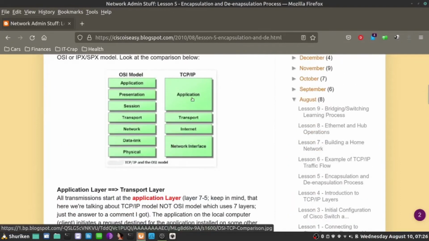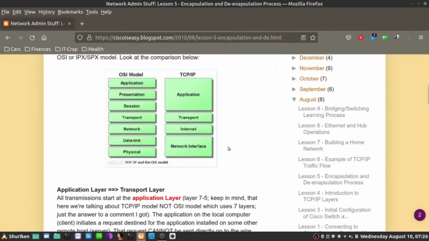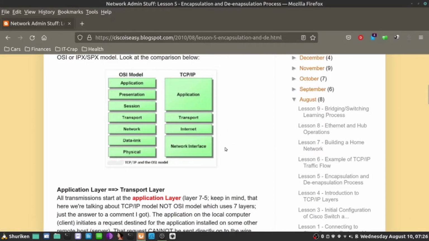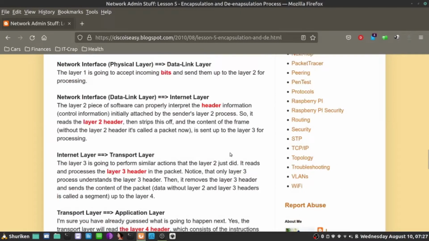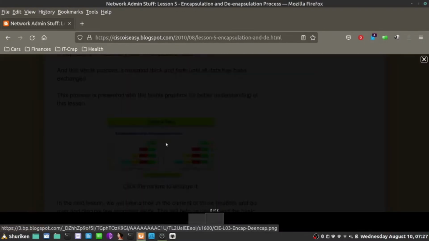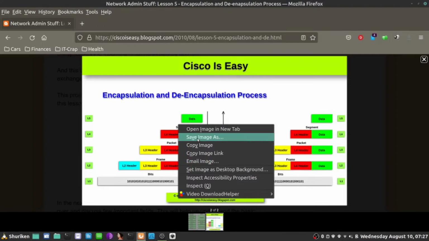So this is a TCP/IP protocol stack application, layer 7 through 5, transport layer. We have two protocols, layer 4, major protocols, TCP or UDP used for communication, internet, layer 3 protocol, and some lower level stuff, layer 2, layer 1 in network interface. But what is basically in a nutshell happening, let's just go to this picture, maybe save it, save image as on my desktop.